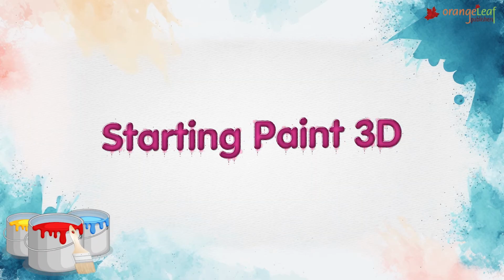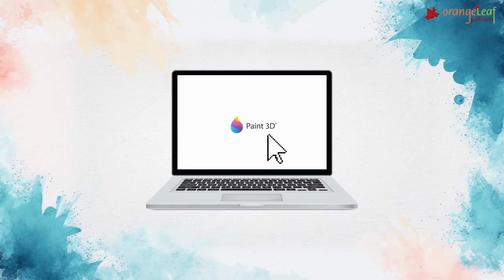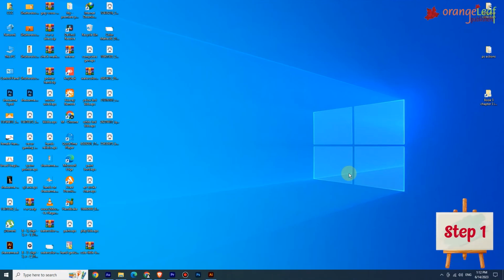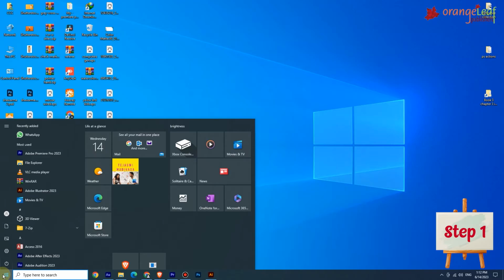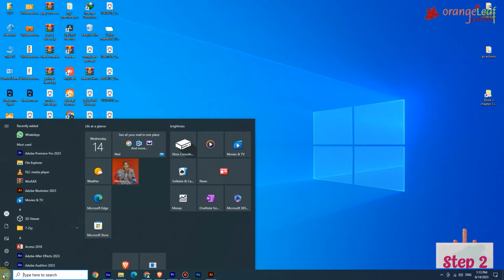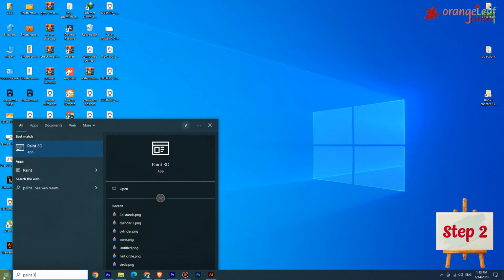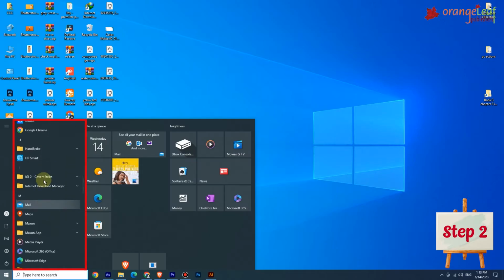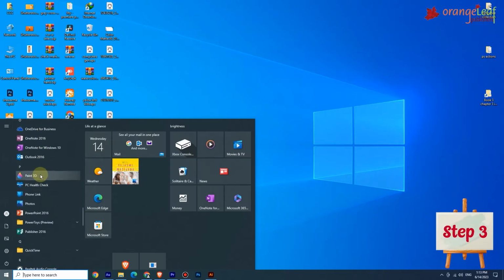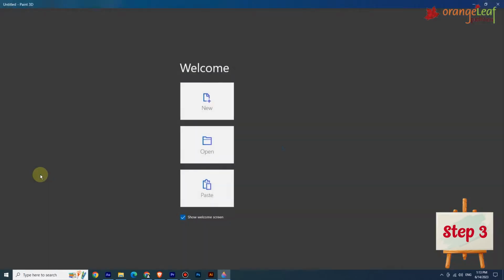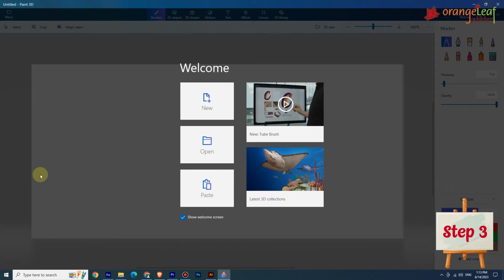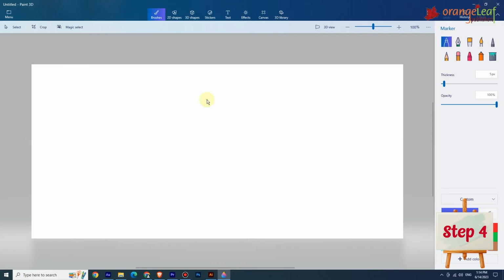Starting Paint 3D. To open Paint 3D, follow the given steps. Step 1. Click on the Start button to open the Start menu. Step 2. In the search box, type Paint 3D or scroll to the letter P. Step 3. Click on Paint 3D. A Paint 3D window opens. The welcome screen displays 2 command options, New and Open. Step 4. Click on New to create a new drawing.